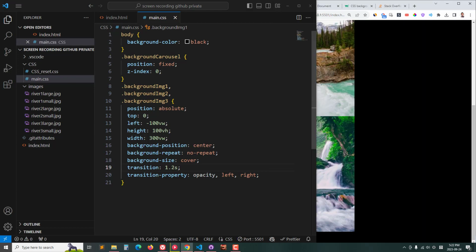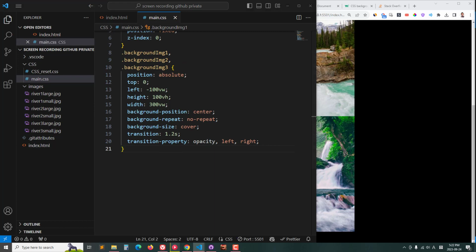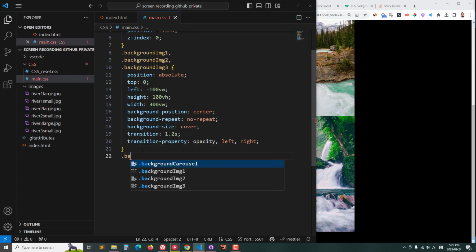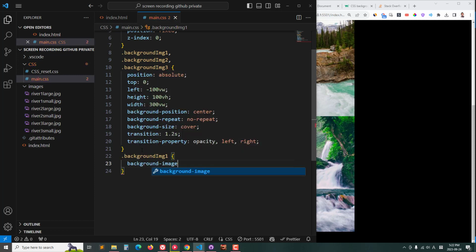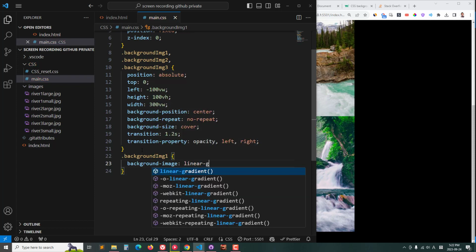So now let's add in the images. I'm going to go to background image 1, and then that's going to be background image linear gradient.